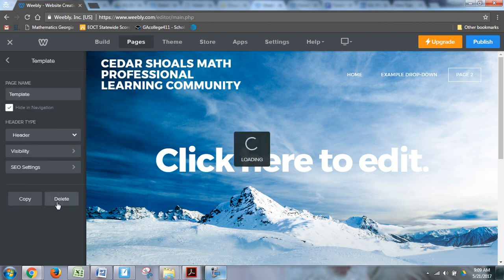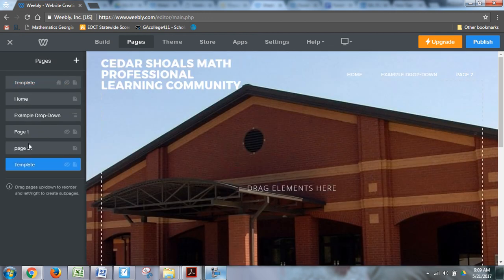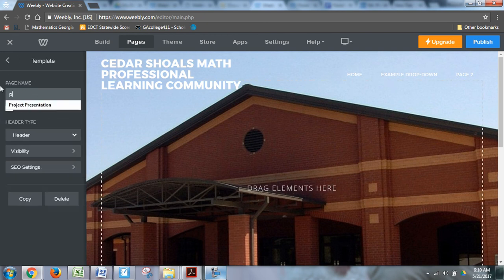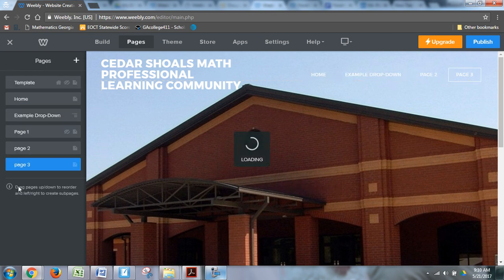Then I want to just make a copy of your template. One bad thing about using a template and hiding out of navigation is every time you make a copy, you've got to uncheck it, but it's the price I'm willing to pay. All right, so to make sure that's under the drop-down menu, you can actually just move it to the right.